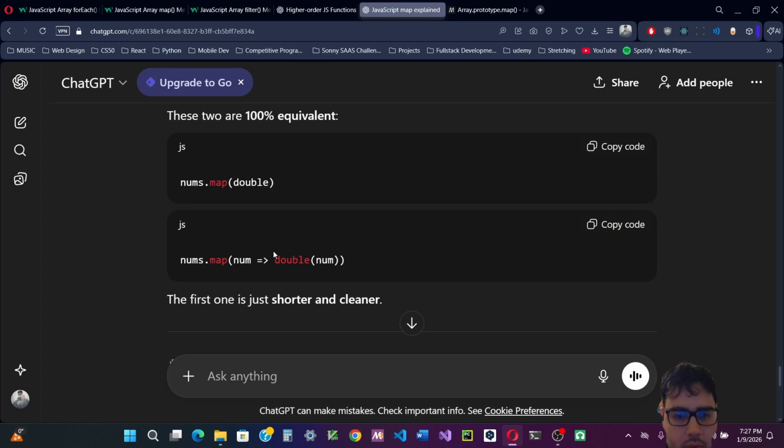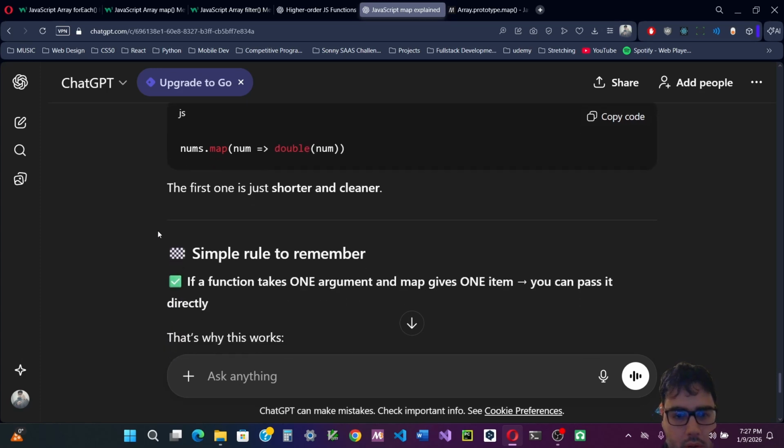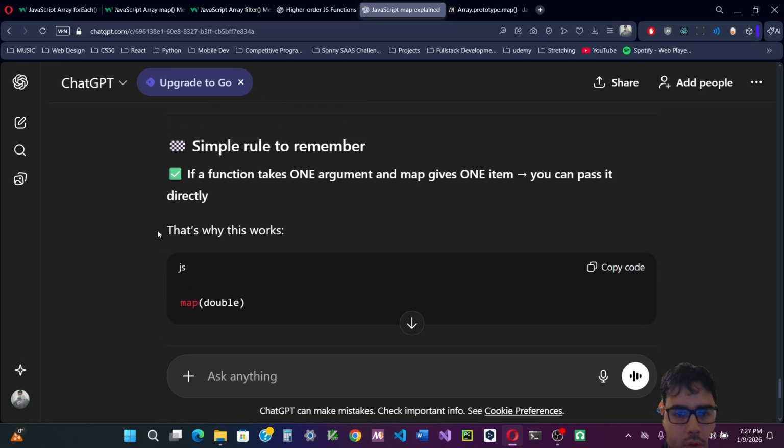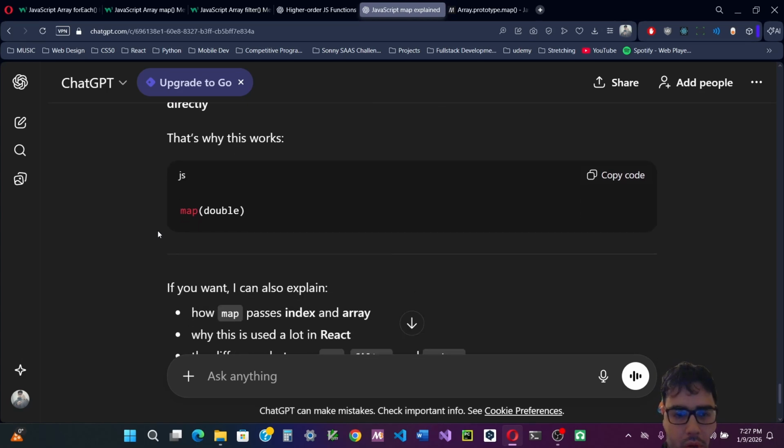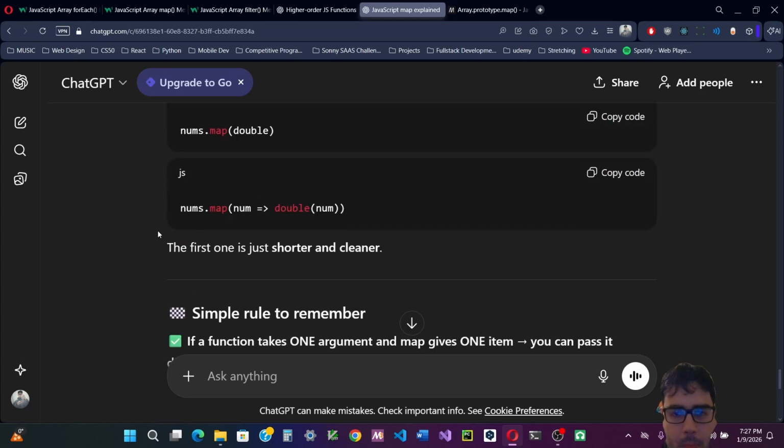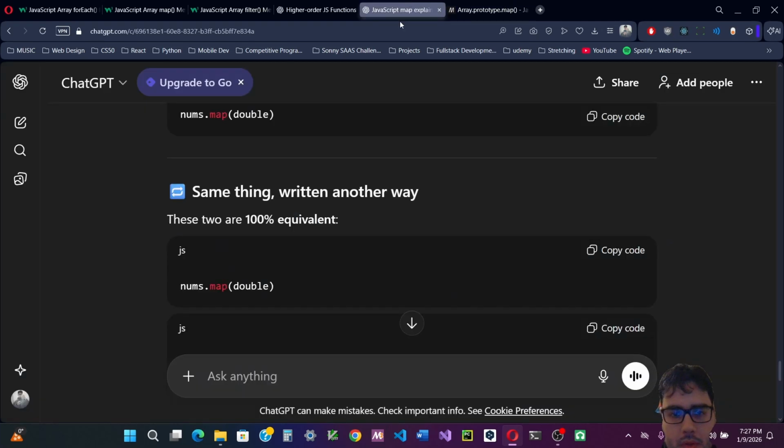Okay. The first one is just shorter and cleaner. Simple rule to remember: if a function takes one argument and map gives one item, you can pass it directly. That's why this works.